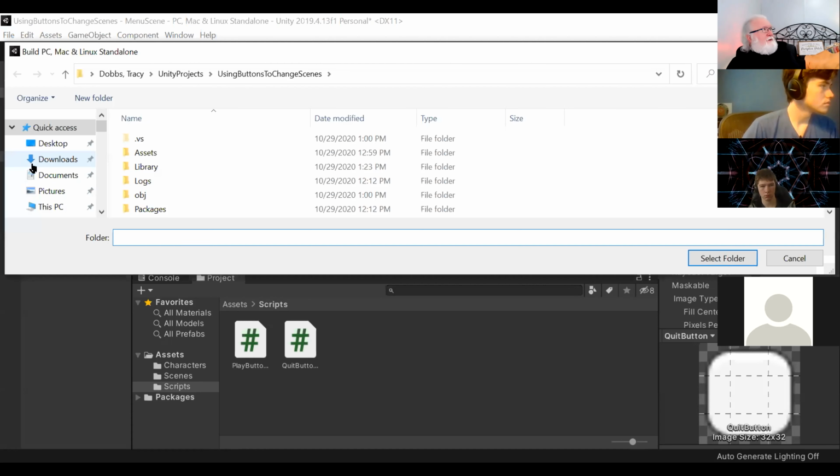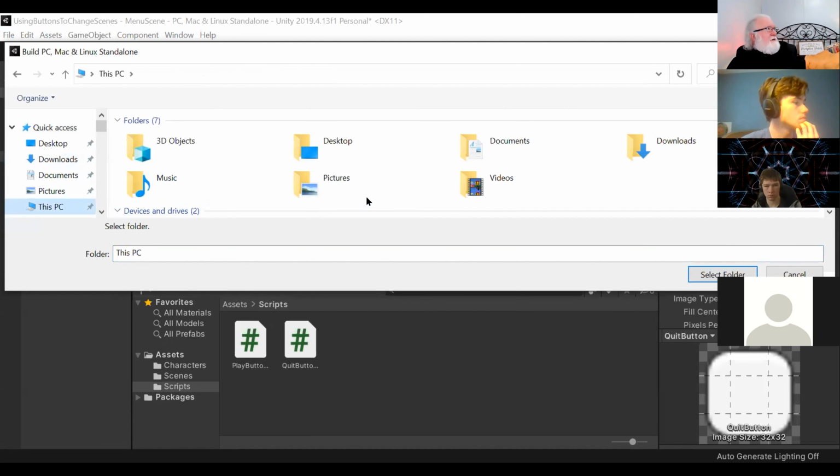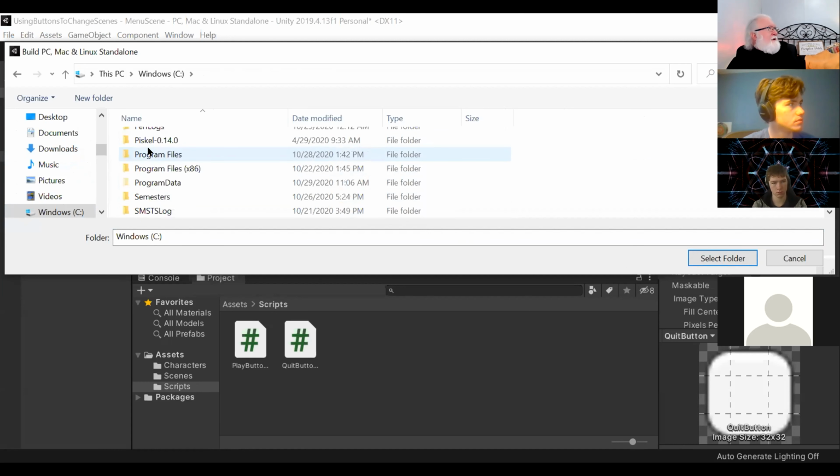So I'm going to click on build and run, and it wants to know, okay, where do you want to put this? So you've got to figure out what's going to make sense to you. And what I decided to do on mine was go back into the game itself. Are y'all able to see, I'm trying to select a folder. Is that showing up? Okay, all right. Then down into my Unity.